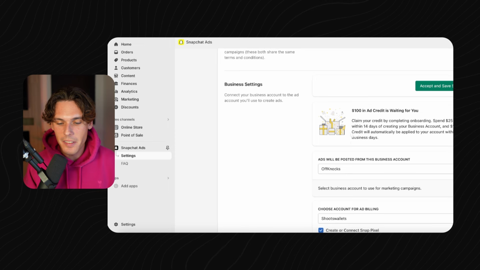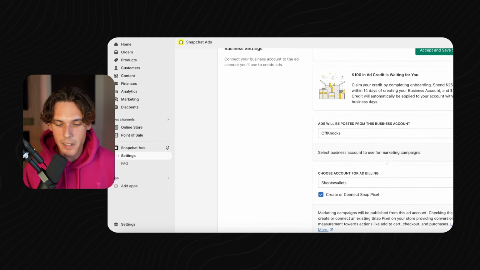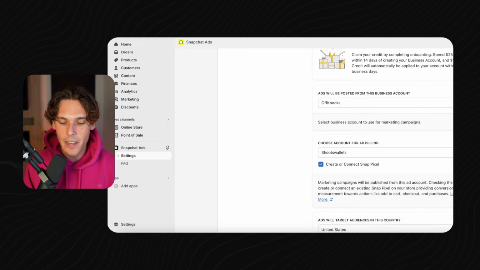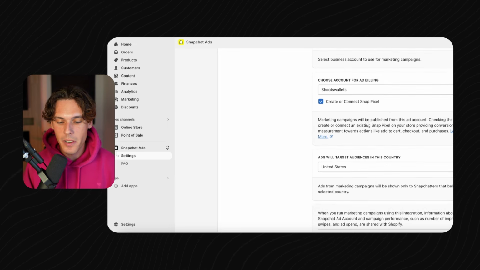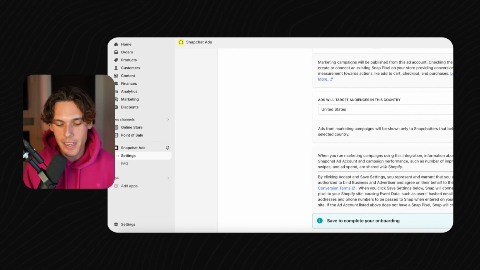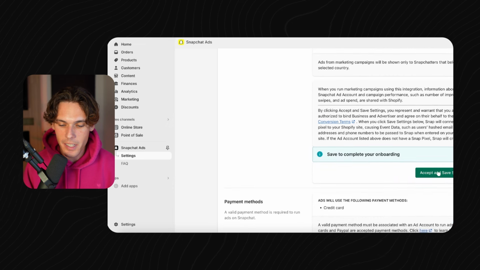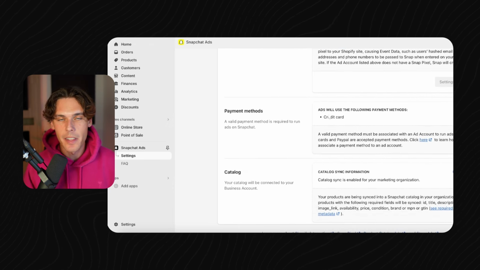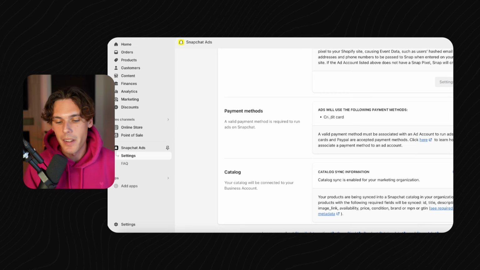And then under the business settings, you can change whatever you want here based on where the ads are gonna be posted from, which business account, the account that you're gonna use for your billing. And then ads will target primarily in what country? So United States, that's what we're gonna be using. So we're gonna click accept and save. And then it says ads will use the following payment methods, which is credit card. That's because my credit card is already set up on my Snapchat account.